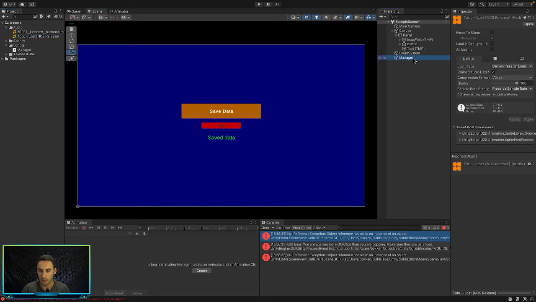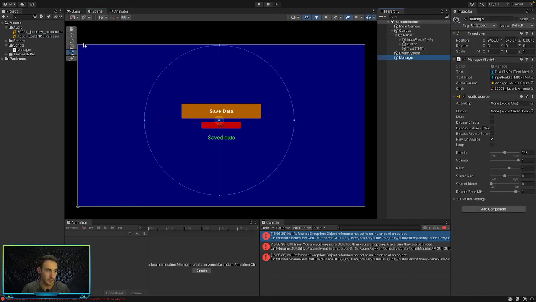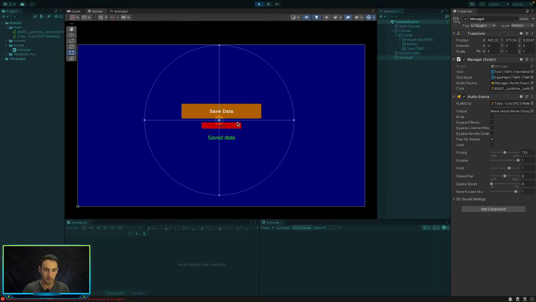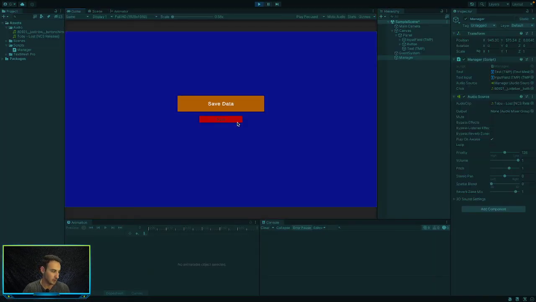So in our manager, we can drag our Lost sound into the audio clip on our audio source, and whenever we play the game, it's just going to play that sound. So let's see that happening. Whenever this plays, we can still press the button and that sound will play, but whenever the game starts, it's a bit loud, but yeah, there we go. The song is now playing, and we can still play this sound whenever we click on the button.